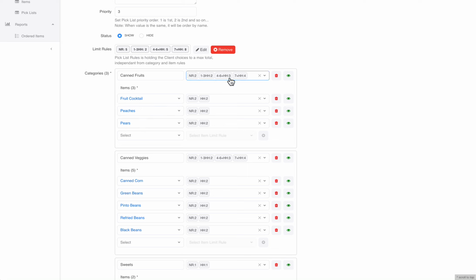4 to 6 might let you get a 3rd can, and then 7 up lets you get a 4th can. So if you have 7 and up, then essentially you could get 2 fruit cocktail, 2 peaches, but you couldn't get pears. But you could get 1 of 2 of each of these, and then get 2 of that one to make your 4.